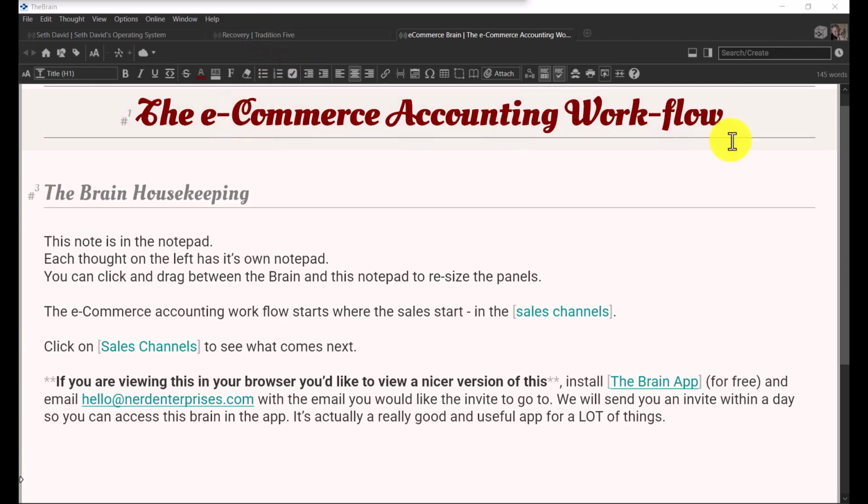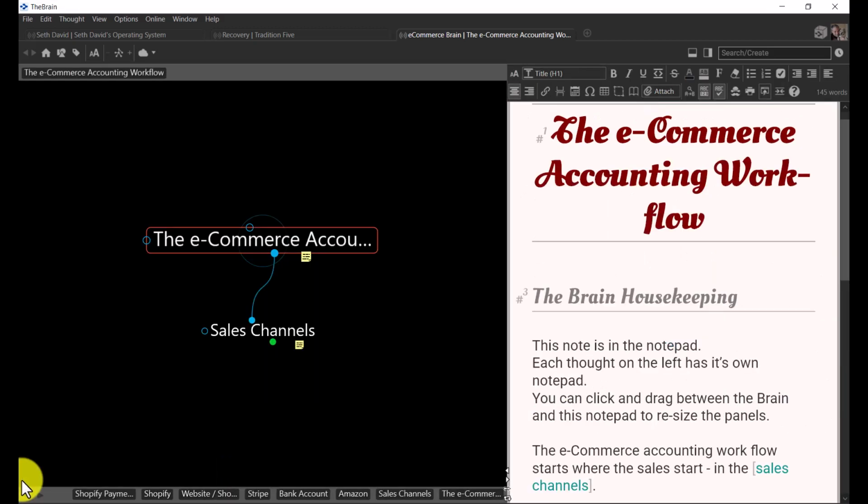Okay, so here it is, the e-commerce accounting workflow. By the way, in the video's description, there's going to be a web version of this that you can click on so you can interact with it a little bit and get an even closer look at what I've sketched out here. It's not quite as rich looking as this, but it's close. So I'm going to expand this out to what's called the Plex, so you can see exactly how I've got this laid out.